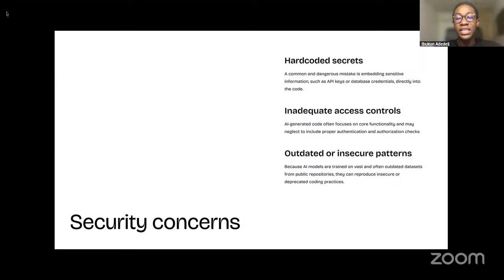Then outdated or insecure patterns, because AI models are trained on vast and often outdated data sets from public repositories. Sometimes they reproduce these insecure and deprecated coding practices and patterns, and then you see them do the same within your code base, and that causes a gap or loophole that bad actors have a way to find their way in through. So another way to handle this is to do some security sanitation when you're done with your particular application.